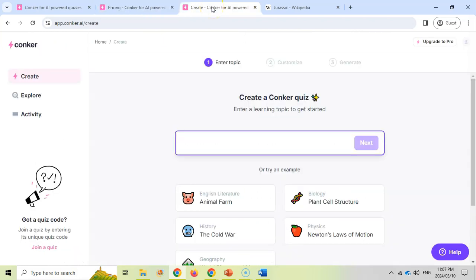So I've logged in. The interesting thing about the way you log on is if you create an account, you don't actually set a password. It's going to send you an email every time you want to log on. So every time you come to Conker and you want to sign up, you type in your email address and then you check your email for the link to access your account. That's a different way to access your profile. So let's start off here.